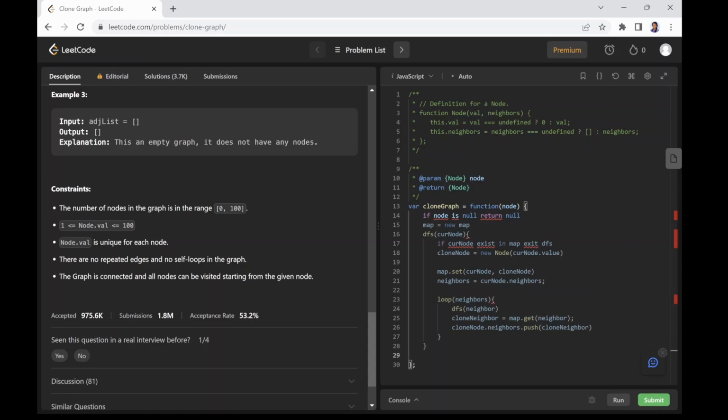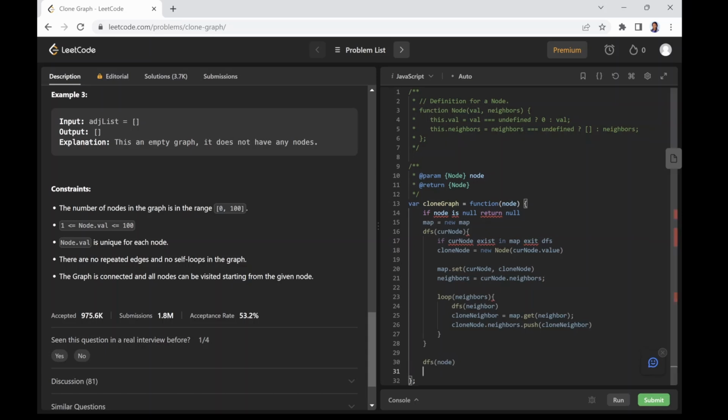We just finished defining our recursive function. The next thing is for us to call this recursive function with the given node. And finally, at the end of the function, we return the value retrieved from the map using the given node as the key, as this will be the cloned version of the given node.